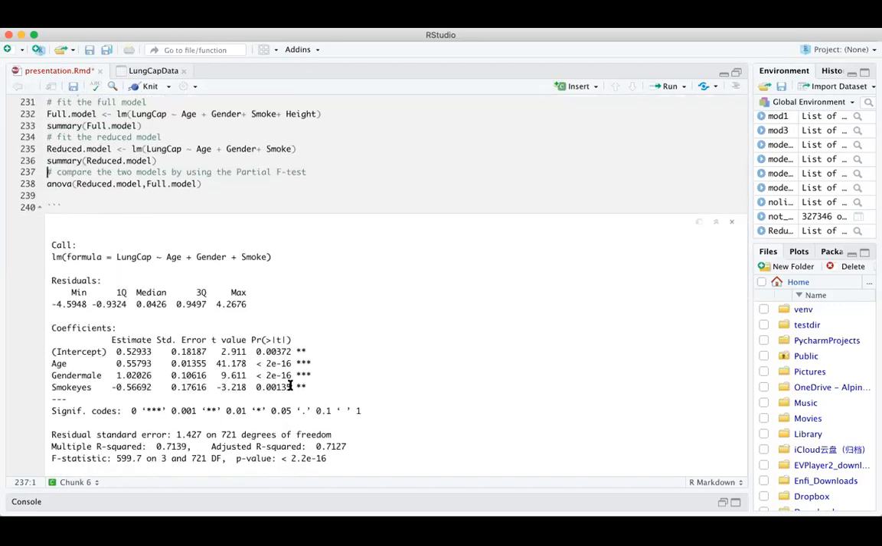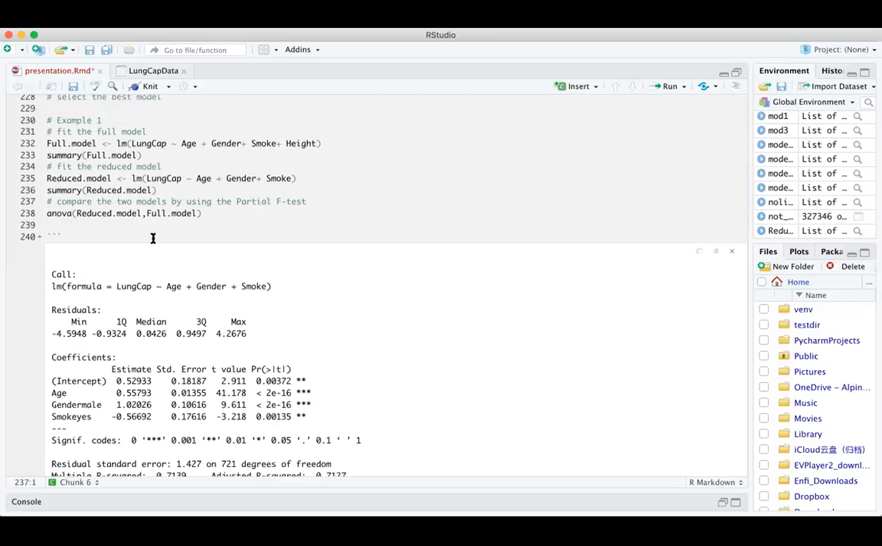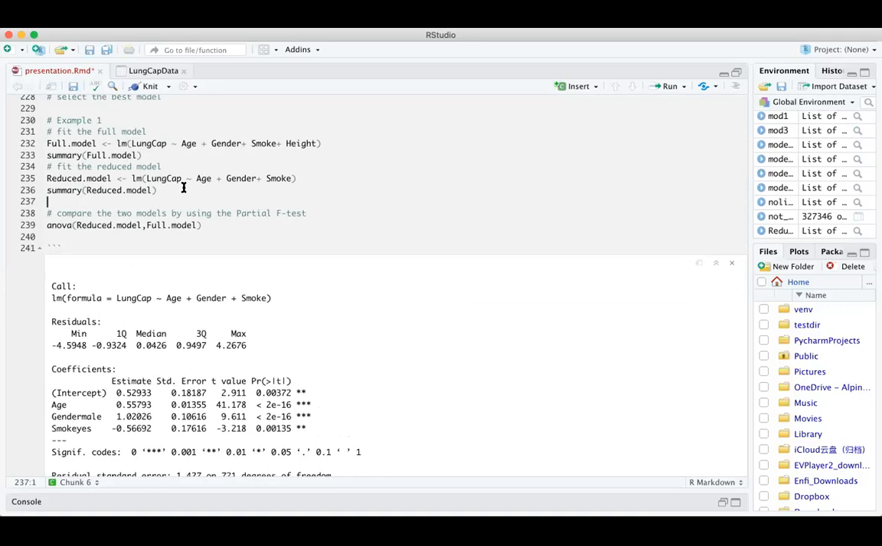And the height variable is not included in our model. So we can compare these two models by using a partial F test to see if we can remove the height variable from our model, so we can use ANOVA.